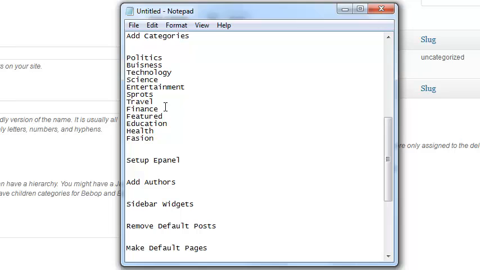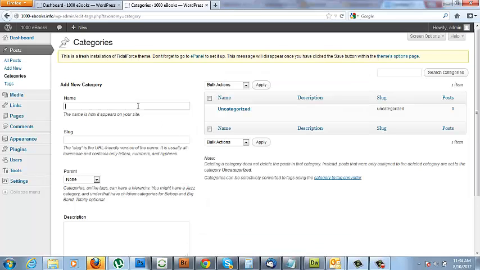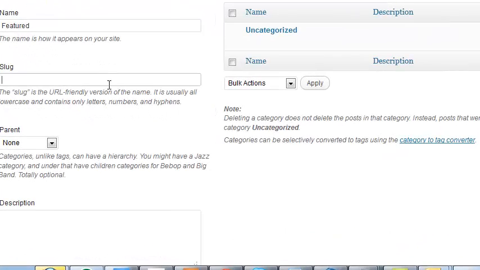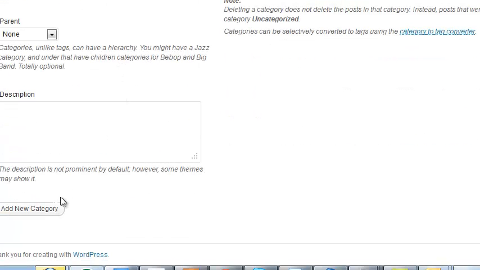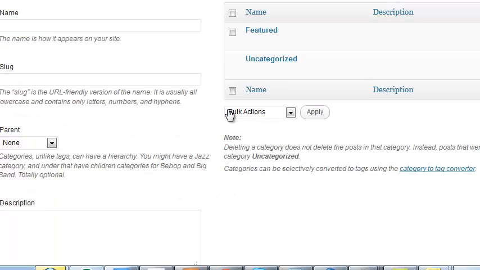Now, by default, every time you're going to have featured as a category, because as a part of the theme, for featured content, we need a featured category. So you would just simply copy the featured text and create that as a name as a category. Also enter that in as the slug, and that's it. Then you hit add new category, and that will show up.